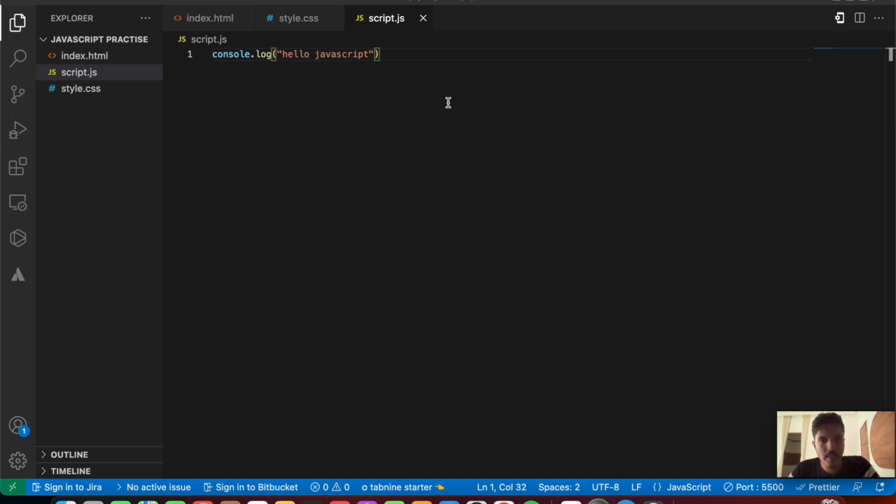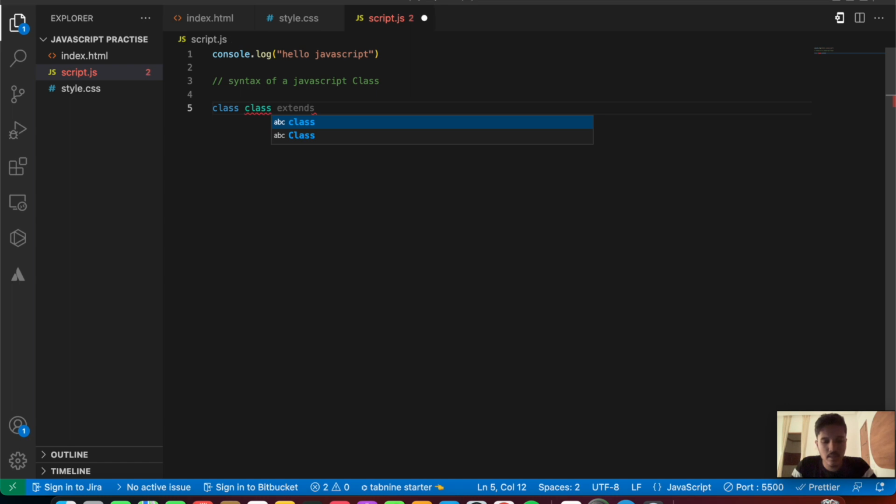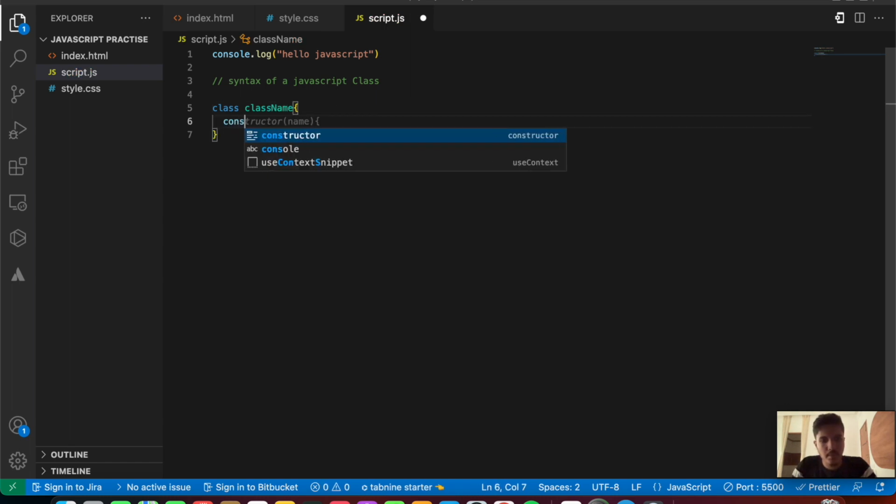First, let's look into the syntax of a JavaScript class. The way we create a new class is by making use of the class keyword, and after that we write the class name. We need to include a constructor method inside of the JavaScript class, so we write constructor. So this is basically the syntax.